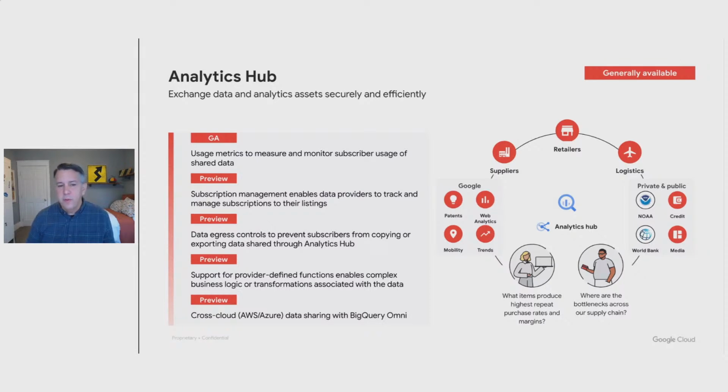We recently launched new metrics for data publishers to better understand how their data is being used by their subscribers. We also launched previews of several other features, including data egress controls and support for cross-cloud data sharing with BigLake and Omni.